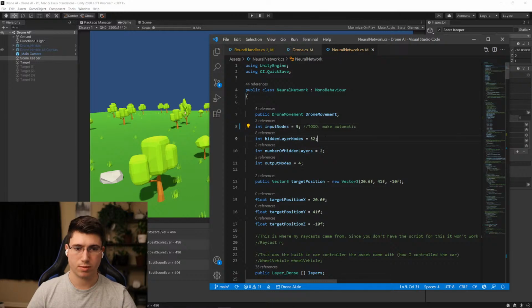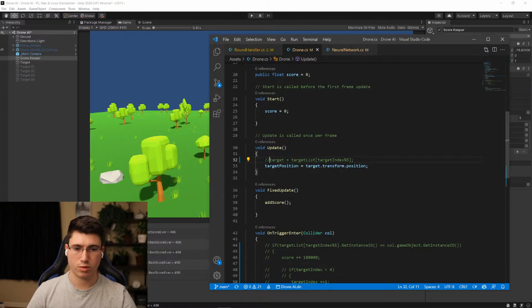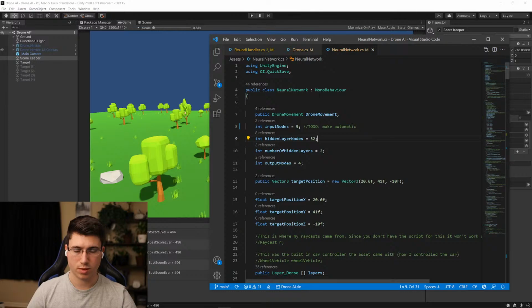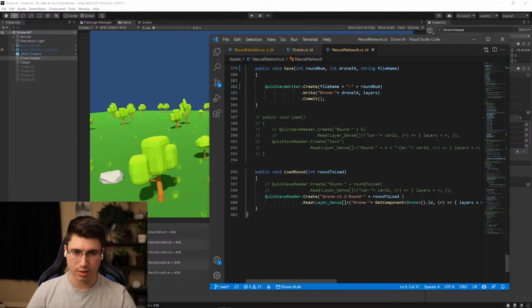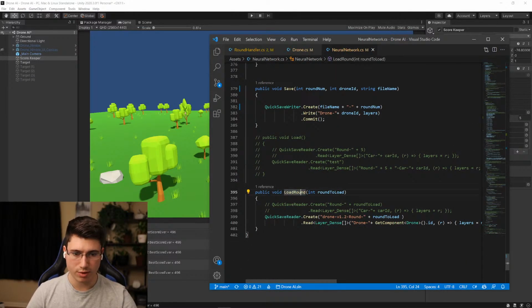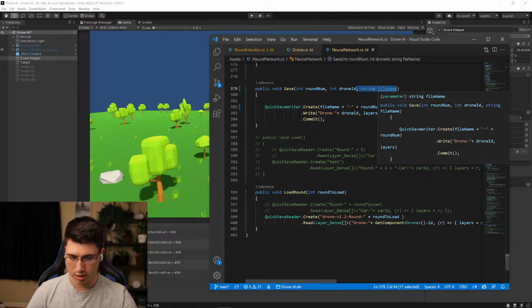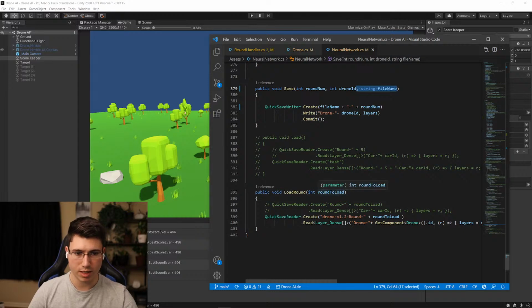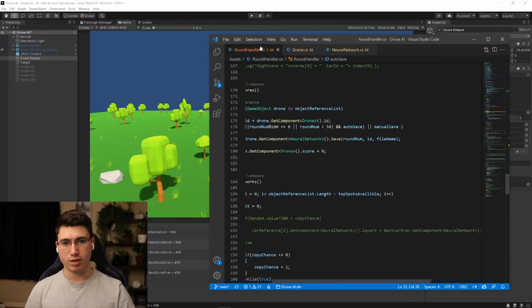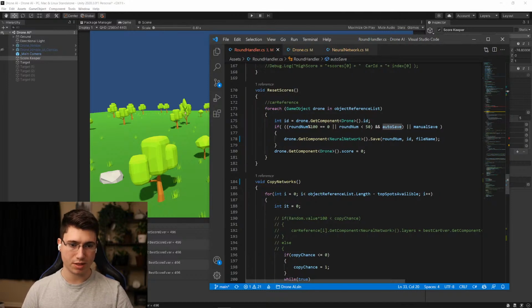Okay. Drone. So the other thing I wanted to do, yes, that's what I was thinking of, is when we load the round, I'm not passing the file name. So we also want to do the same thing we did for saving with loading. I think we could just, well, we could say string file name here. And if I want to call it something different, I could do it in the other script. So that's where I load and save things.